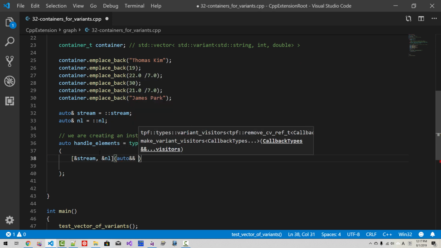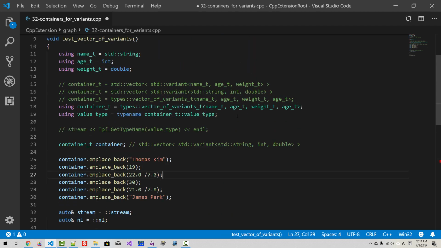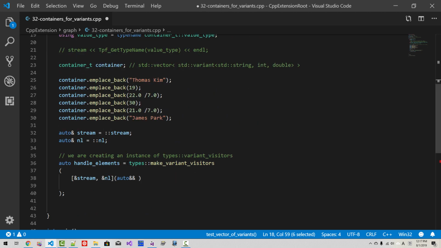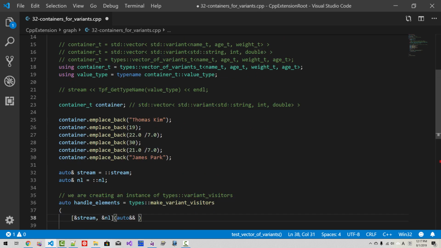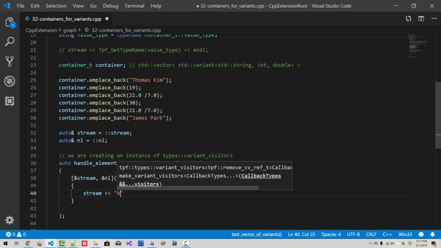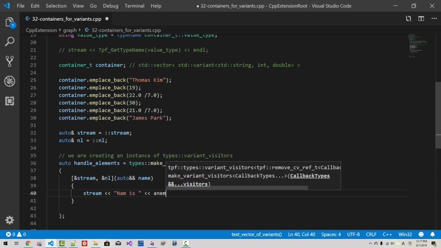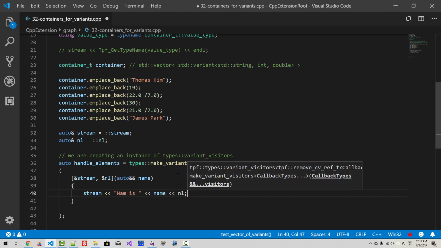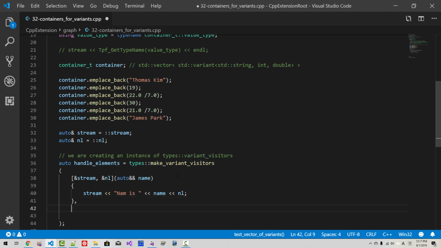Auto. The first type is name. This is string type. We don't need to be concerned about the type because we use the auto keyword. All we need to know is the order. The order is string, int, double. So we just say name. Then stream name is name NL. Okay, we defined one handler.